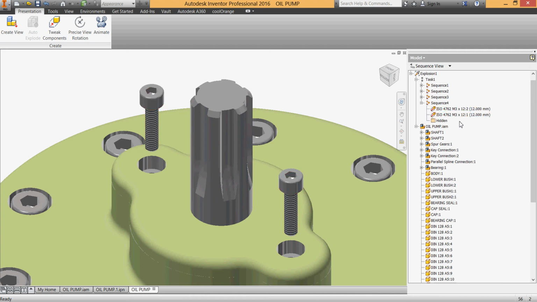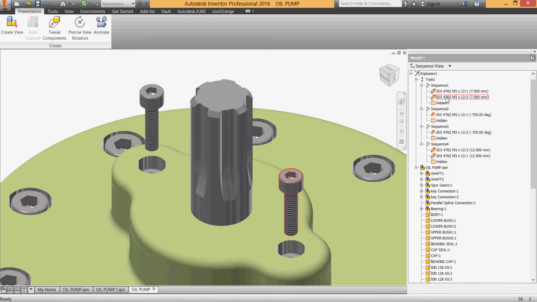It will move these together. The second sequence, it will rotate this one. Third sequence, it will rotate this one. The first sequence will be move them to 7.5. Okay?